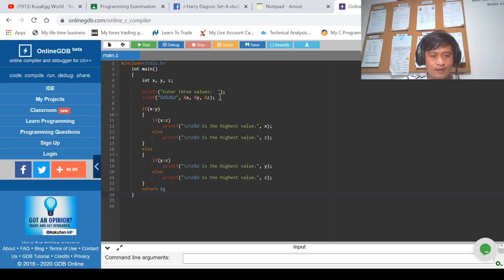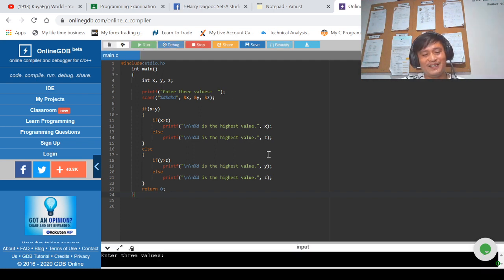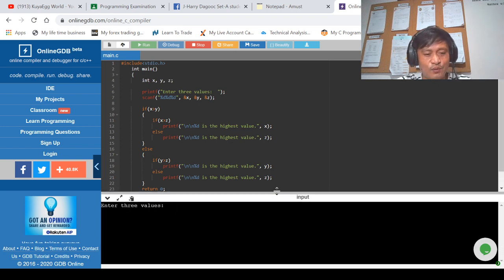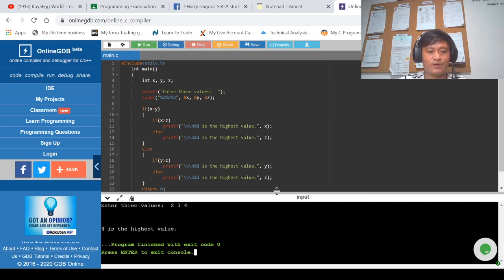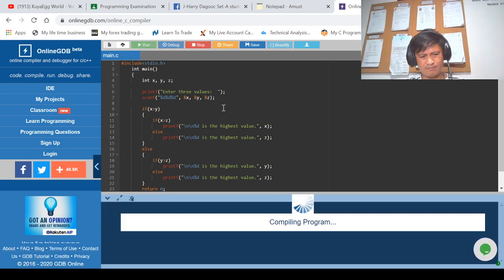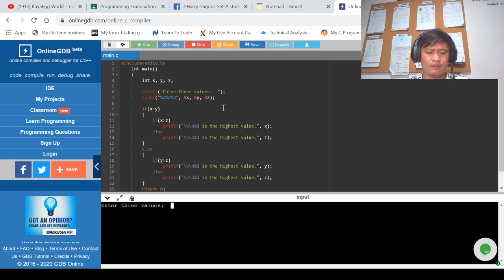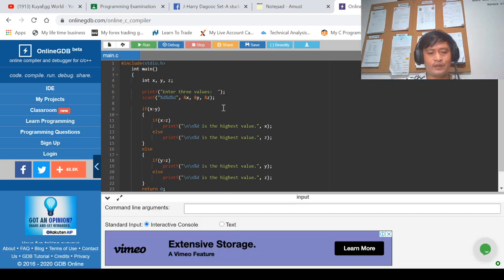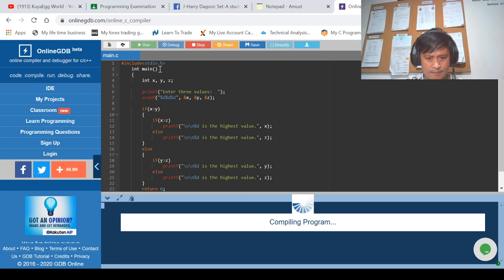Okay? So we'll try clicking the run button. And in here, the program is asking for 3 values. What was that? 2, 3, and 4. We'll try pressing enter key. So here, 4 is the highest value, right? So we'll try again. 3, 4, 2. We'll check. 4 is the highest value. We'll try another set of values.